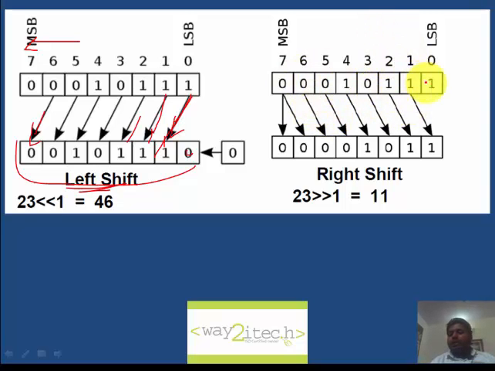Similarly, in right shift, this is the number on right shift. What will happen? This value will be lost because nothing is here. This one will come here. This one will come here. This 0 will come here. This one will come here. This 0 will come here, and so on. And the corresponding decimal will be 11.